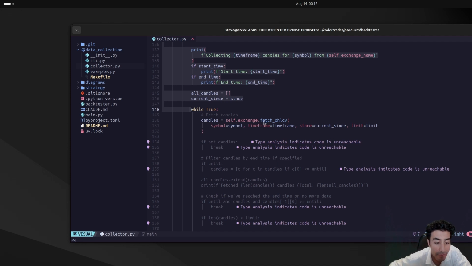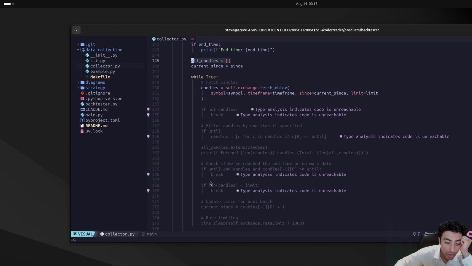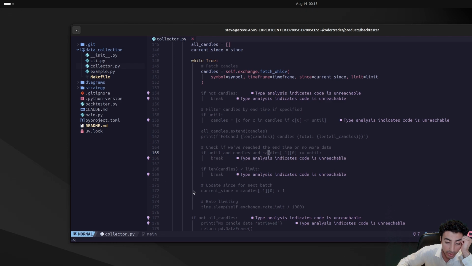So we fetch the candles using this method in the CCXT library. And then essentially what we do is we get the candles and we add them to our all candles list here. Then we check if we need to break out of it. What this says is if we're right at the end of whatever data we need to collect, just break out of the loop, or if the limit has been hit.